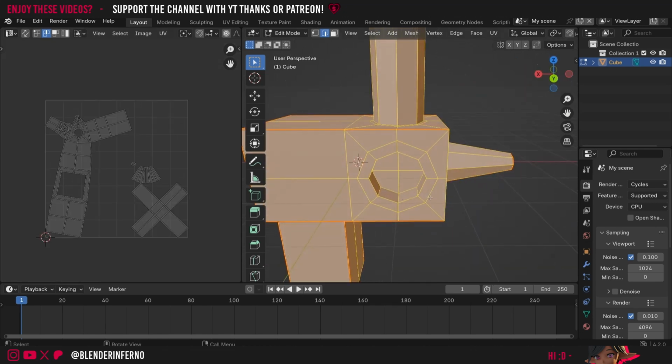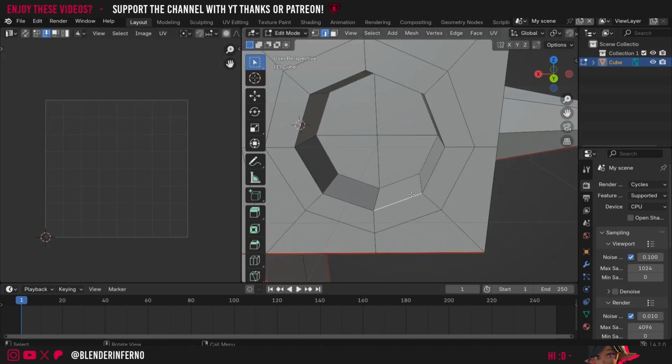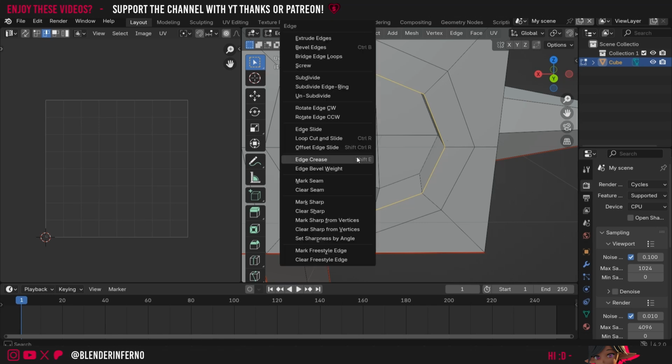Next up, let's go for this cylinder here. Now this cylinder is actually going inside the object. So to start off, we need to separate it from the cube. So I'm going to Alt left click this edge here, which is the one which connects it to the cube. And I'm going to press Ctrl E and choose Mark Seam.